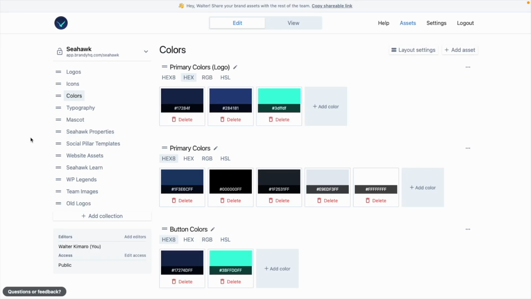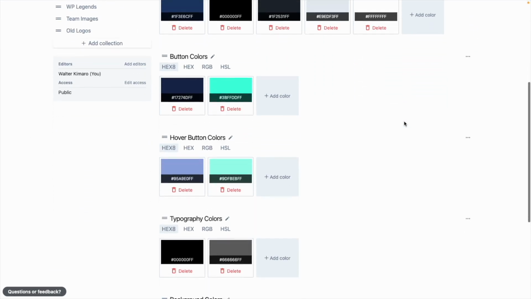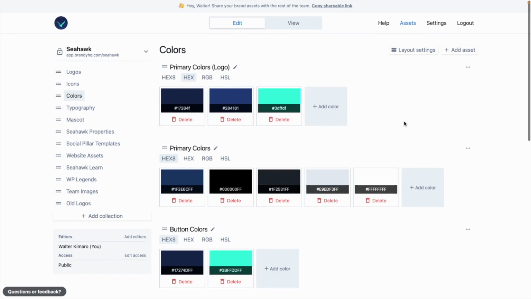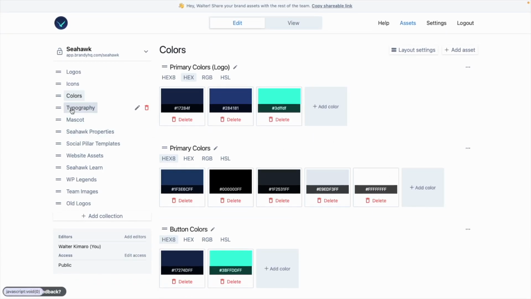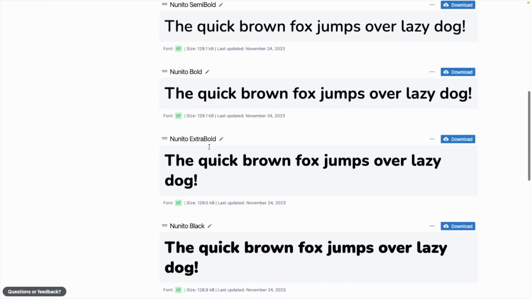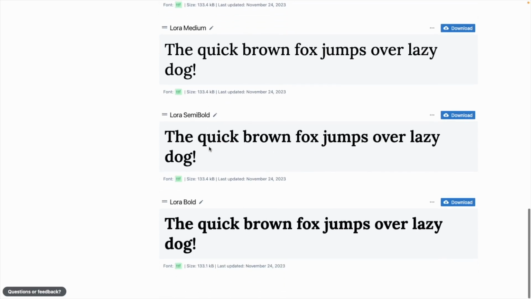What's going on, everybody? Let's take a look at some layout features that Brandy provides. By default, everything on Brandy is laid out in a list, like so. And this actually makes a lot of sense for things like colors, where there's a lot of horizontal things happening here. Same as with typography. You can see a list comes in very handy in these cases.